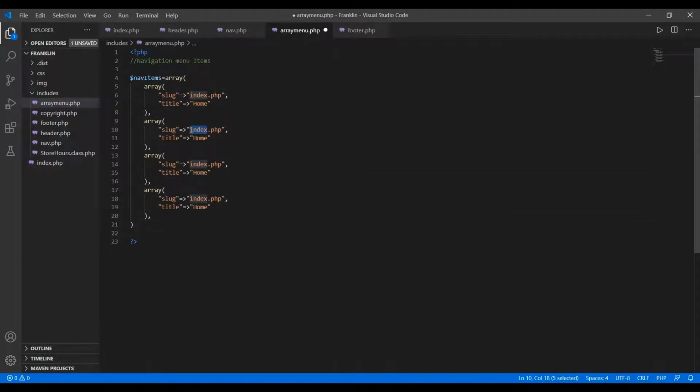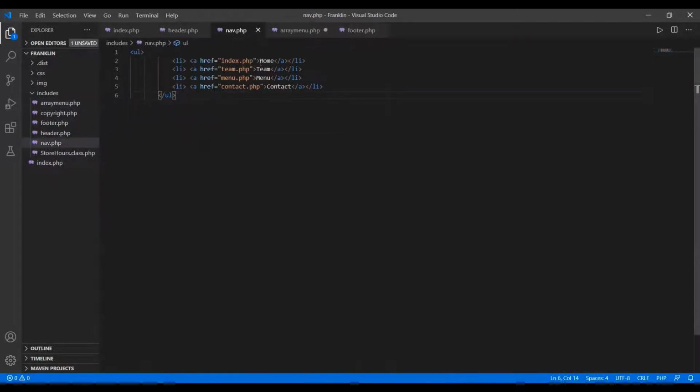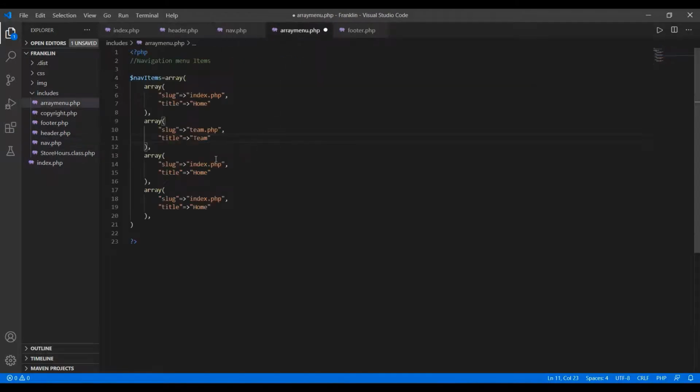Here I'm going to change the name of the file to team.php, and to this I'm giving the title team. If we see in the nav file, it is team, then menu, then contact. So here I'm going to give menu.php, and the title menu, and to this I'm giving the file name contact.php, and the title contact.